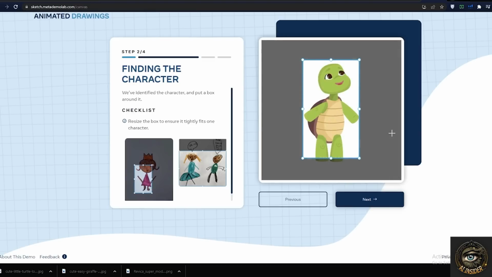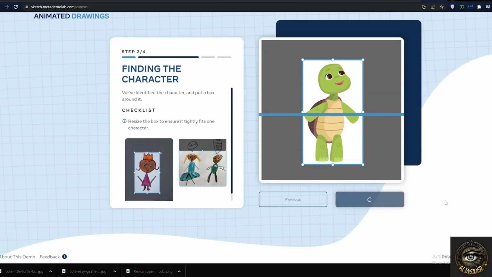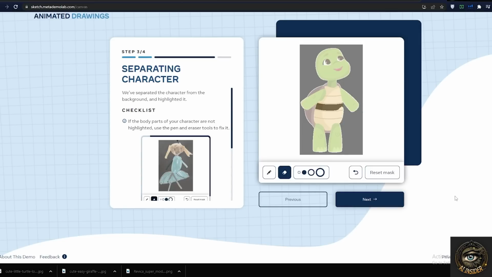Step 3. Select the area where your character is located. Click Next when you are done. Step 4. The AI will automatically create a mask for your character. If the mask does not cover all of your image, you can manually add or remove selections using the pencil and eraser buttons.